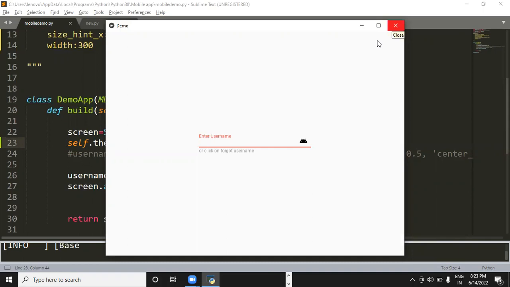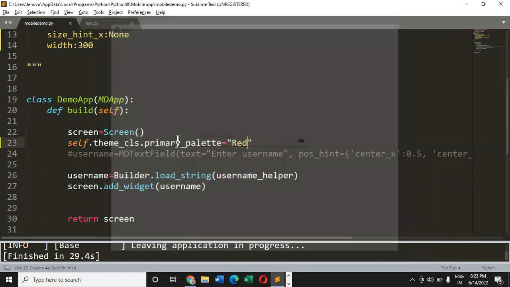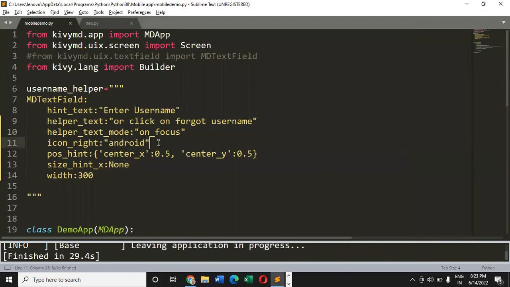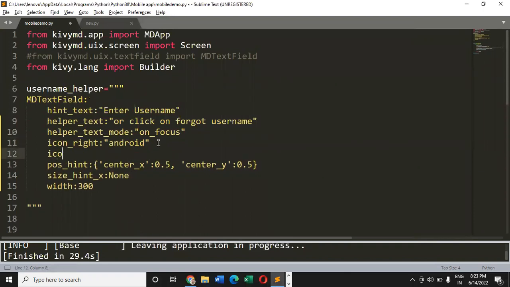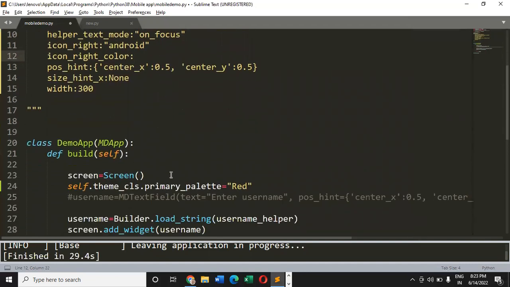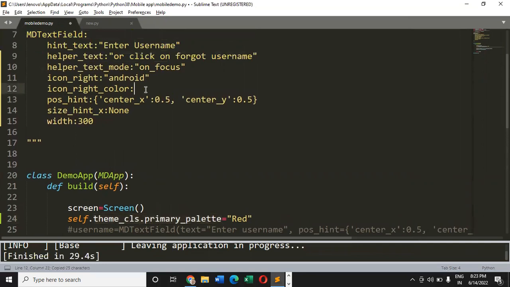So for changing the icon color, there is a property with which we can do it, and the name of the property is icon color, right? It is not change color; it is icon color. Suppose you want to apply this theme color on this icon color. So you can simply copy this theme underscore cls dot primary palette and put it over here. Just before it, you have to write app also.